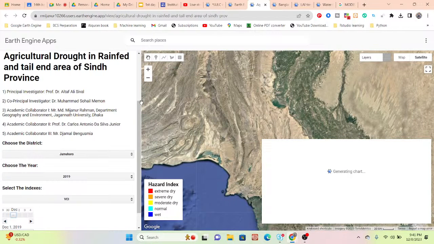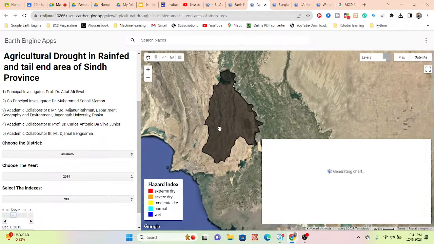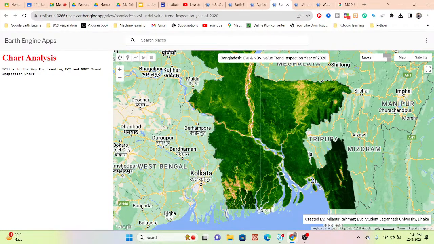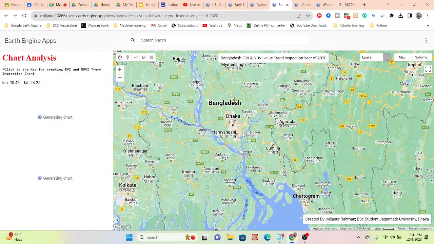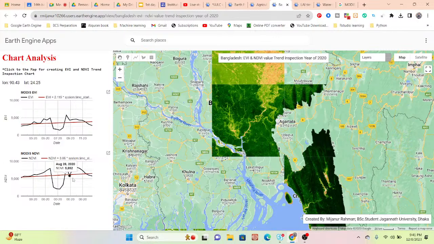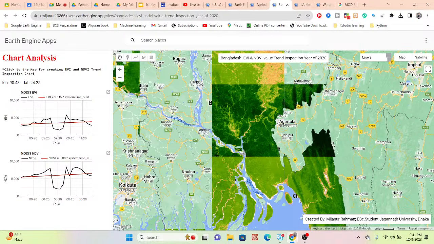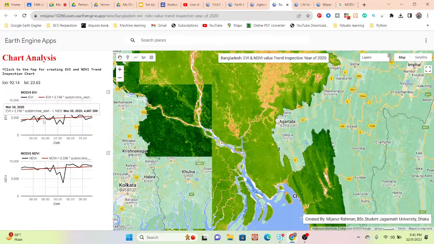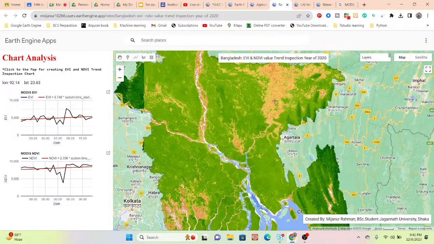Now it shows what the drought condition is for this district, where you can find the extreme dry, severe dry, moderate dry, normal and wet regions. It comes automatically, and also creates the time series chart of the VCI. You can also see another web application that makes the trends inspection chart. Click here, and it shows the specific coordinate and the trend line. What is the trend for the EVI and NDVI? We can easily get it from here.